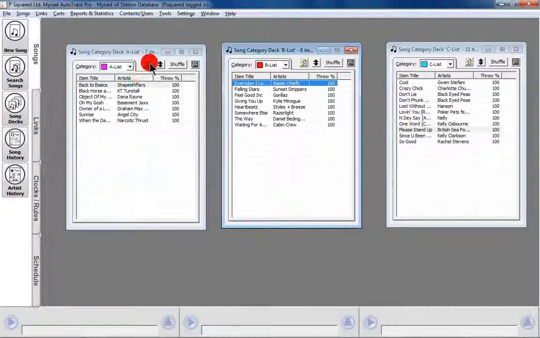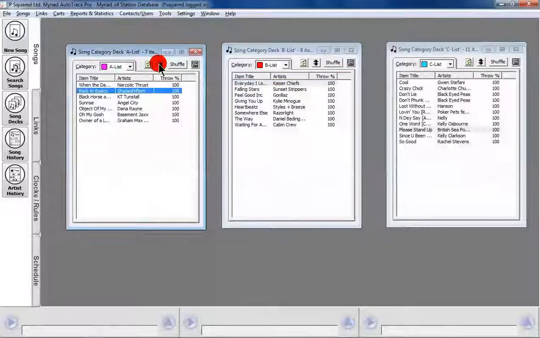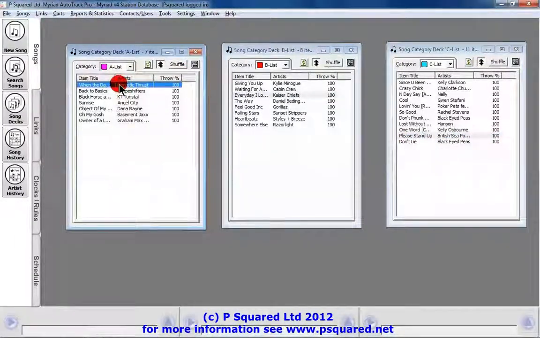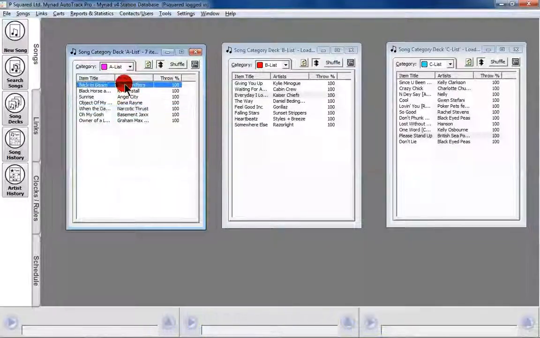Other bits and pieces you can do up here, you can refresh our category. Here it shows you sorted by position. So this is the position in the deck of cards, as it were. So the next time that the clock calls for an A-list song, it's going to be this Narcotic Thrust song. And we can do the same for all of those. And so it might be that you don't want that one to be the next one. If that's the case, you can left click, drag it down, and it's lower back in the deck.